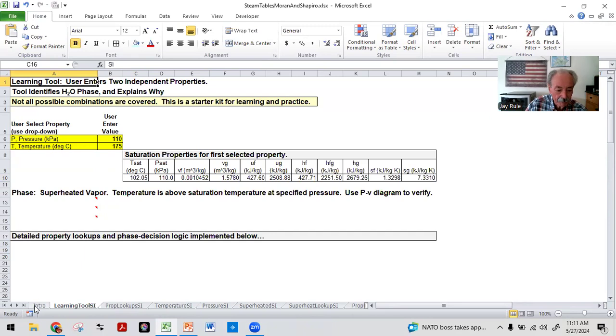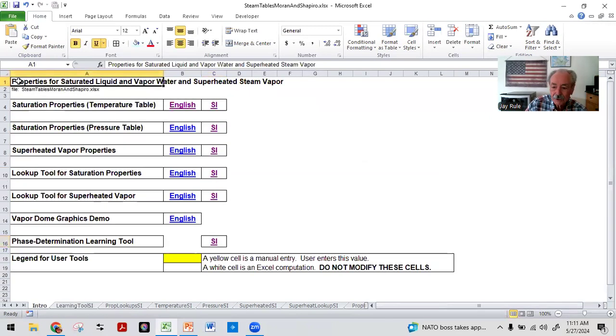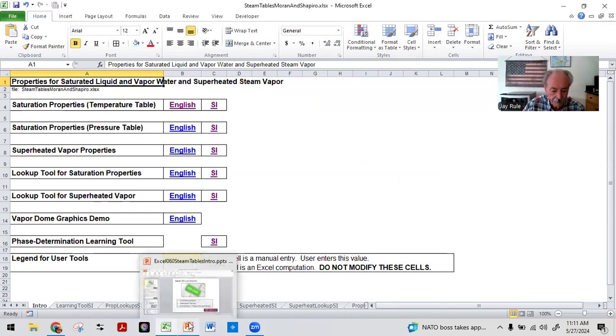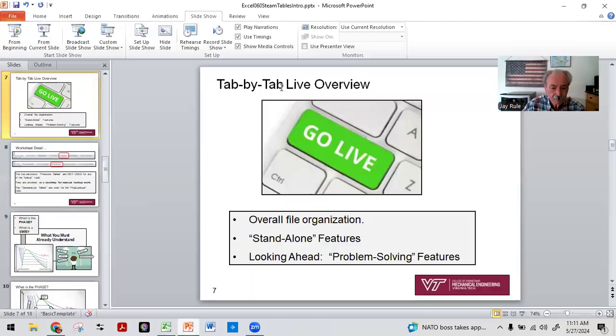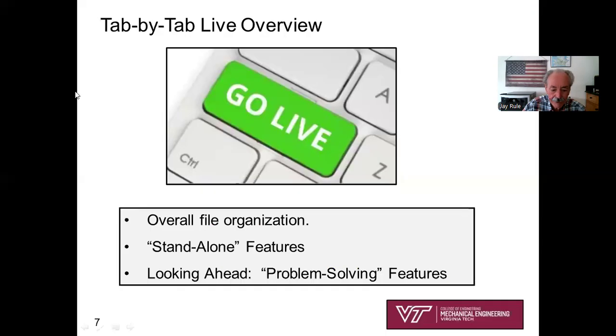So anyway, there's a learning tool for you to explore. I hope it might help you. All right, I don't want to stop sharing, but I want to get out of Excel and get back into PowerPoint. Okay, so I'm back in PowerPoint.